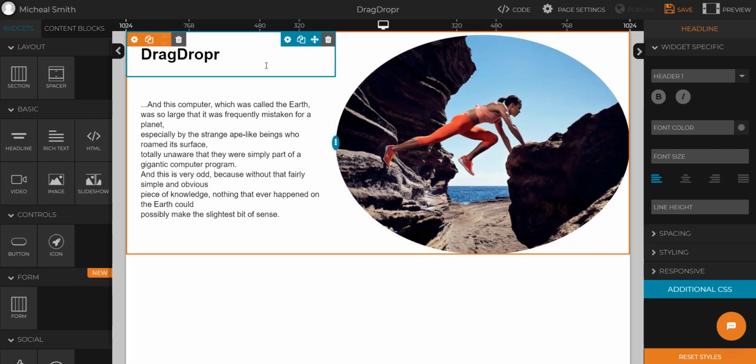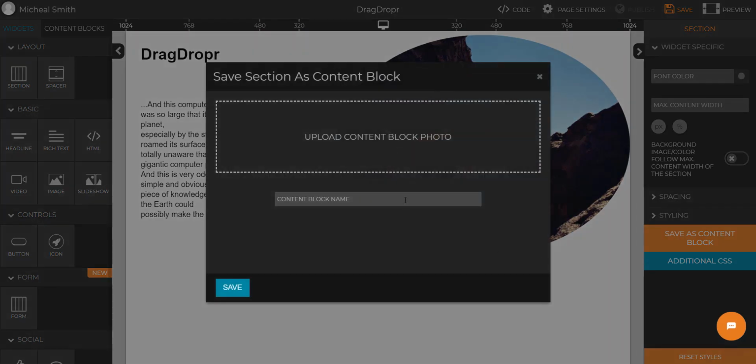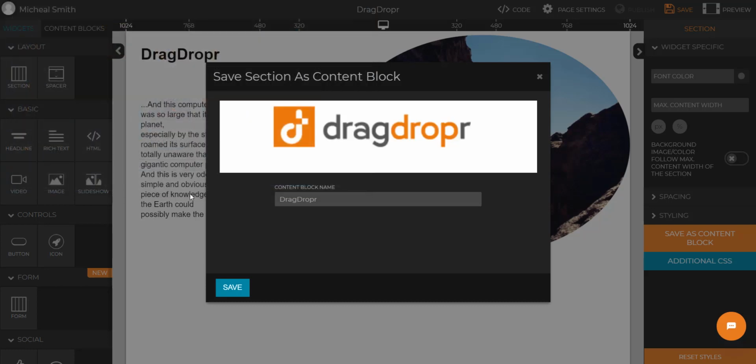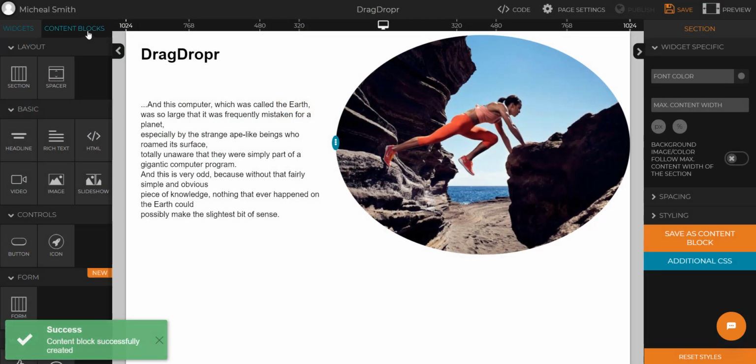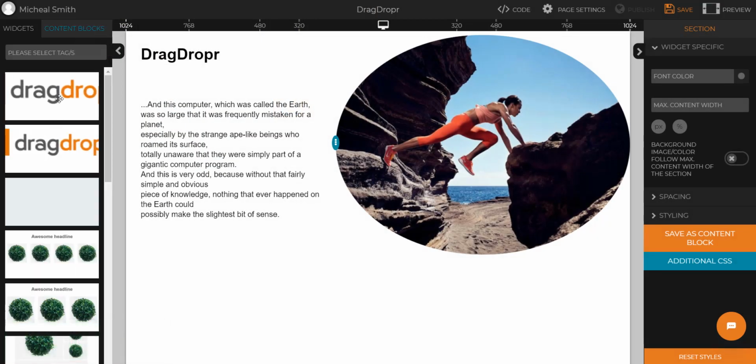Now practically we have our own content block to use and reuse. Click on the settings to save your content block. Name it and add an image to represent it. It will appear in your content block section right away after that.